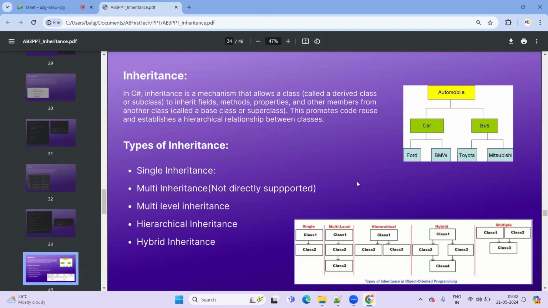So now, getting to the features. What is the purpose of inheritance? For example, you have created some code. Instead of creating the same code again and again, let's reuse that. That is the purpose of inheritance.